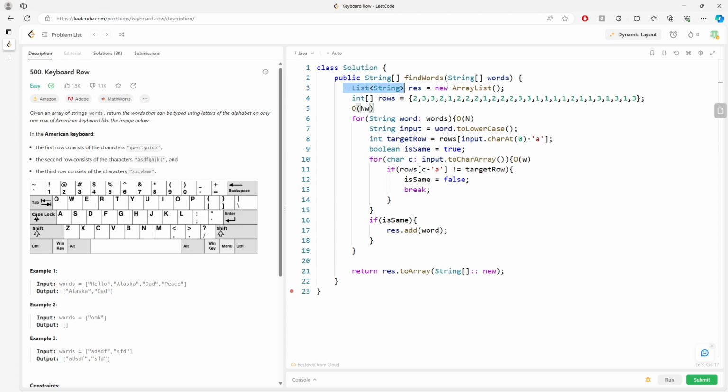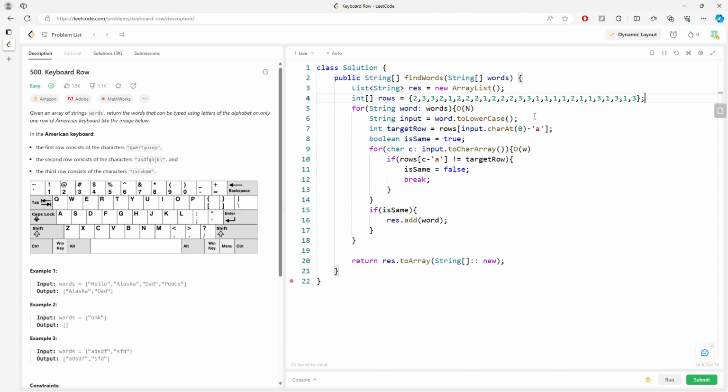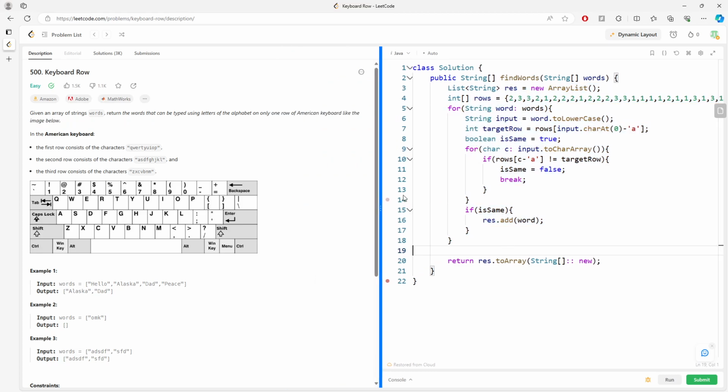And for the space, I'm just going to say it's O of N. Now you can add every single string array of words inside the list of string. So this will be a little bit challenging to think about, this type of solution using a content array.